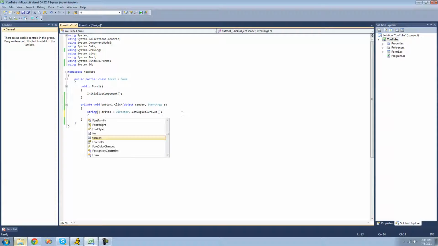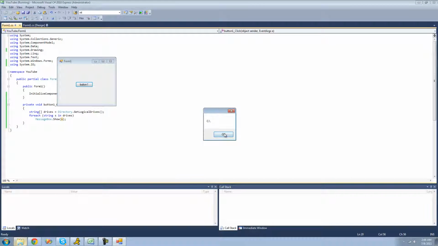So now we're just going to use a foreach statement to loop through this string array so that we can see all of the drives. So we do string s inside of this drives array right here. And we can have a message box display it. We get C, D, E, F, G, and I don't know, I have a bunch of drives.